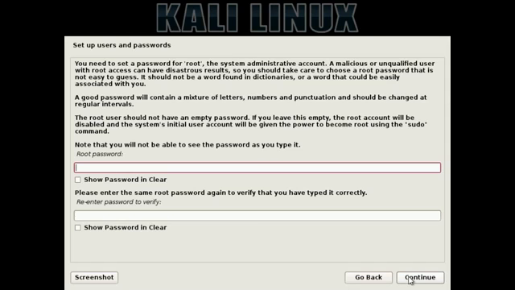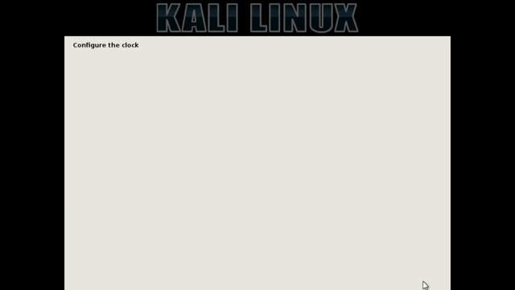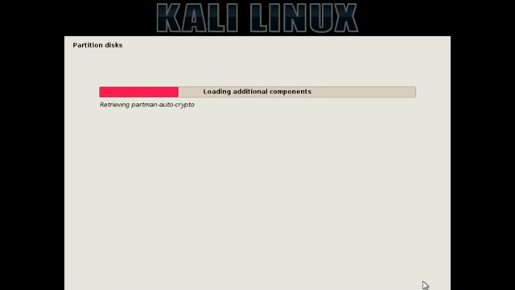And then it's time to choose a root password. For a root password, you want to ideally make it different from your main password and also make it complex so somebody can't gain root access to your machine. So I'm going to type in a password here and then type in it again to verify and hit continue. And it will configure the clock and the disks and such.